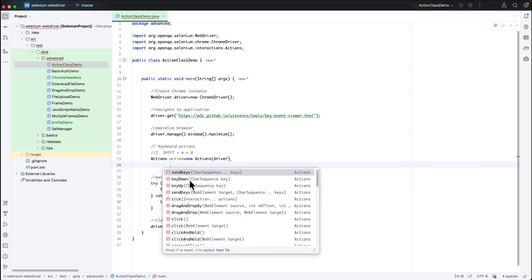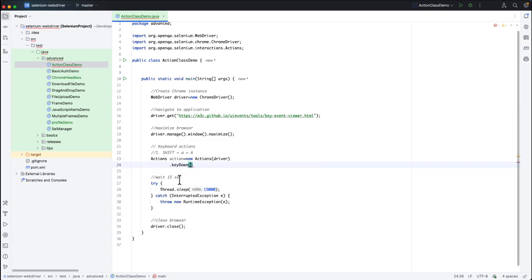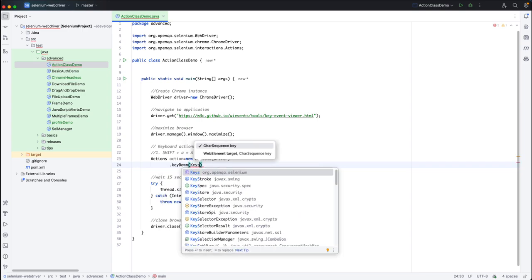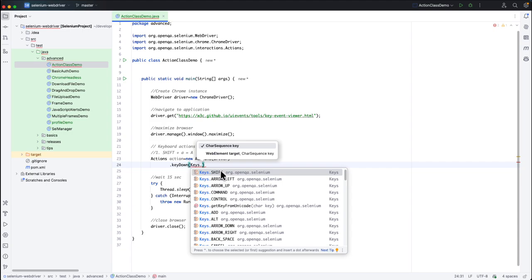Okay, so if you want to press some key, you will be using the key down, and if you want to release any key, you will be using the key up. These are the mostly used methods. So let me press key down. Now there is a Keys enum available. Inside the enum we have all the keys available.